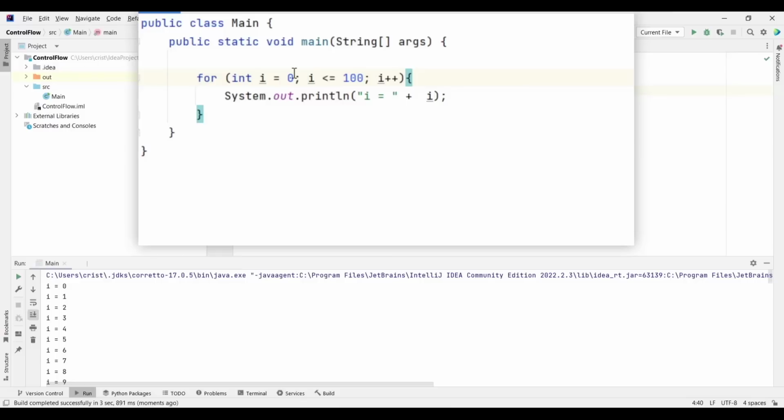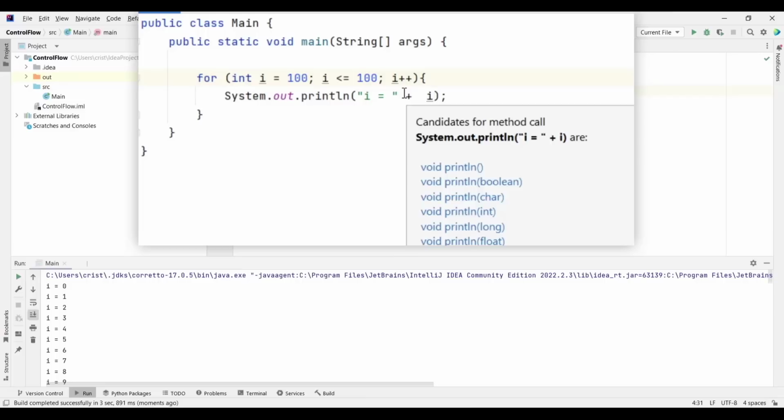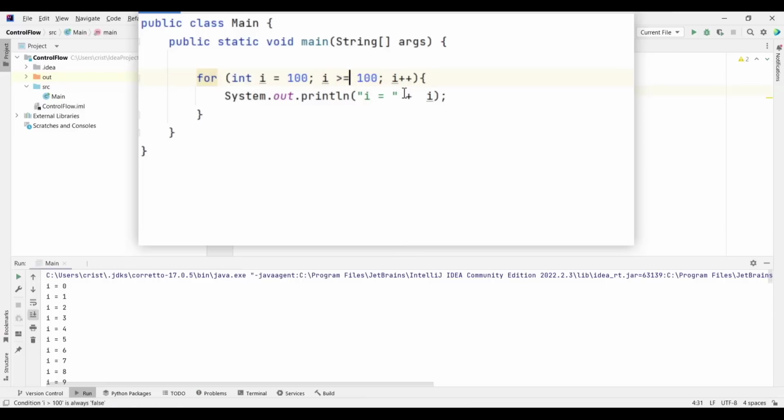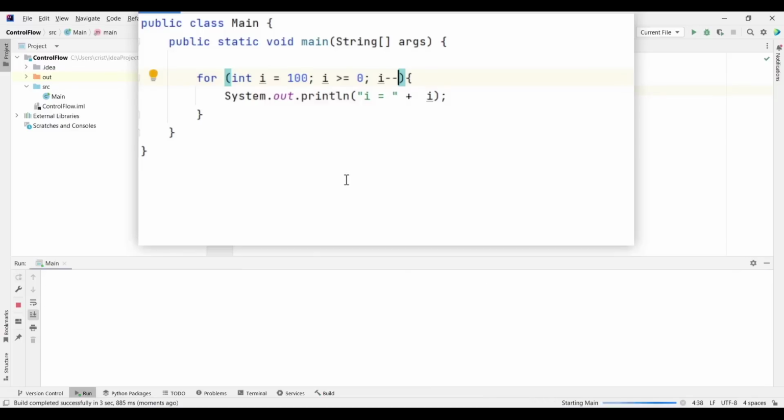And we can go even in the opposite order. So I can put here i equals 100, while i is greater than or equal to, let's say, 0, or actually let's put 0. And now we can decrement i. So I can put here i minus minus. So now if you run this, you will see the output backwards.